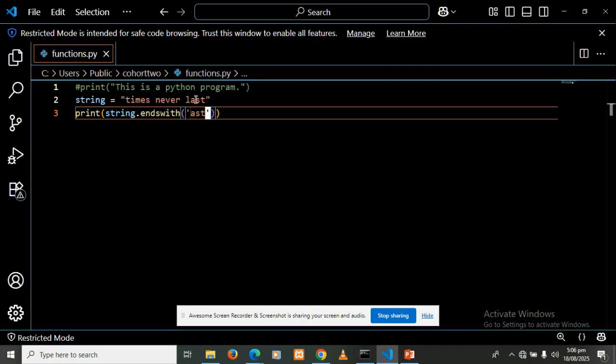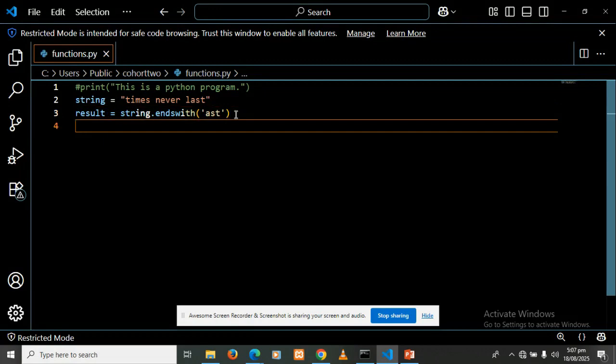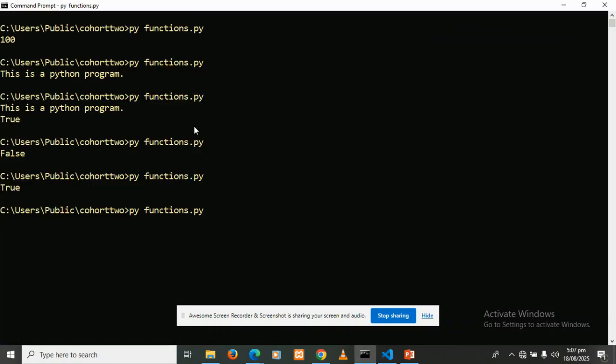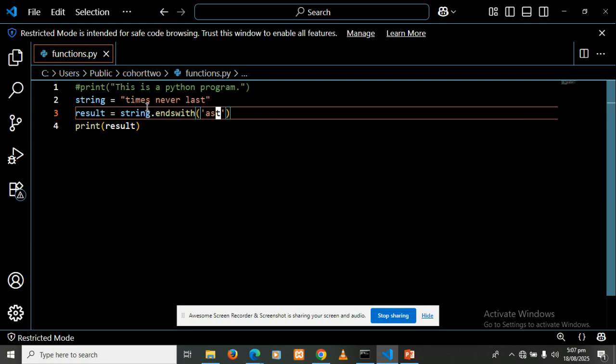One more thing I want to do is, instead of printing the result like this, we could store the result in a variable. For example, we could call a variable result, store the return value of this inside of result, and then print result instead. You're learning how to define variables and how to interact with them. I'll run this script again, and we get True because the string times never last ends with ast. So this is another function in Python that you can use.